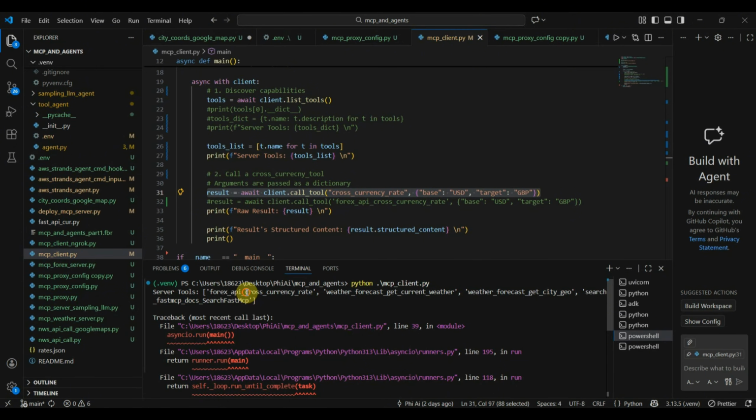However, you can see that the names of the tools have changed as well. In this case, the cross-current rate tool name has been updated to Forex API cross rate, and the get current weather and getCityGeo tool names, which were defined originally like this once we were deploying the Weather MCP server, are now coming with weather forecast prefixes. So basically, once we deploy the proxy server, the proxy server is adding prefixes of the server names which we provide in the config.